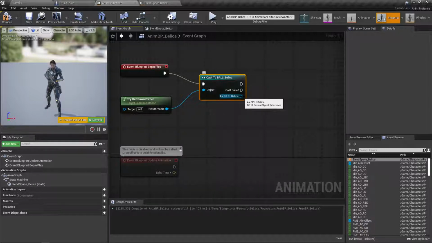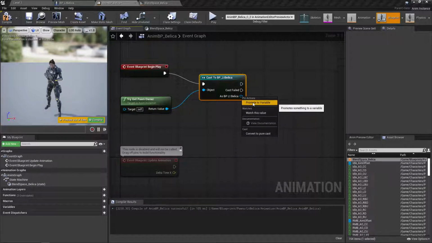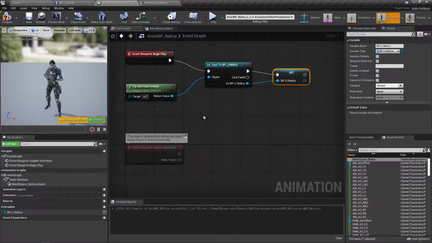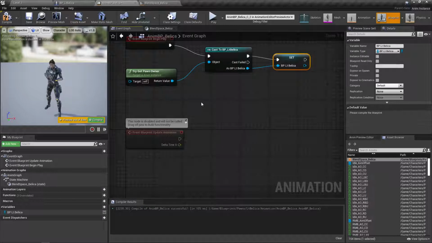Right over this, I'm going to hover over as BP Lieutenant Bellica, right click, and promote that to a variable. Down here, it pops in with our variable, and there's our character. This is exactly what we want, okay? I'm going to get rid of the "as" and make it Lieutenant Bellica. So now we have set it up so that we can pull this out as a variable and make our lives a little bit easier. It's going to cast to our character right off the bat. It's going to get the owner pawn, which is our character, and cast it.